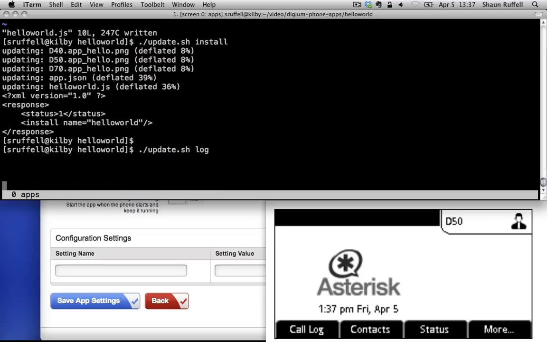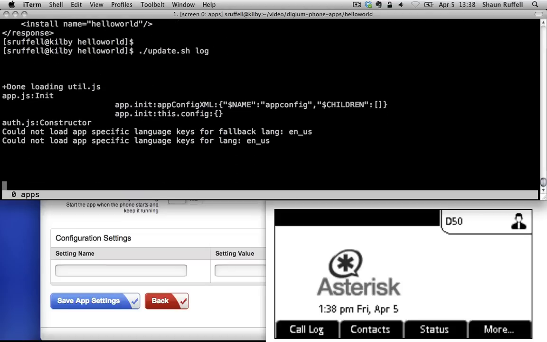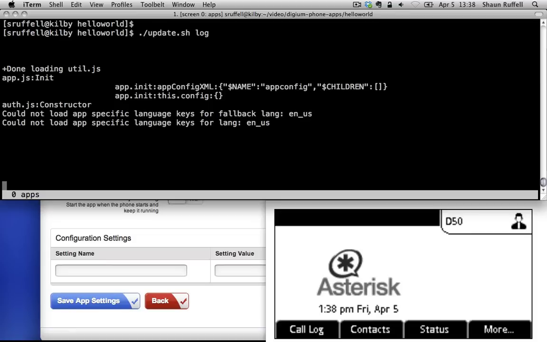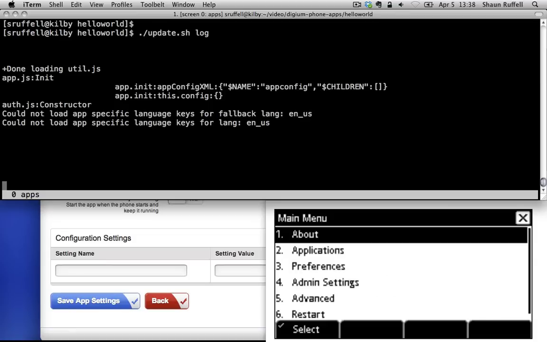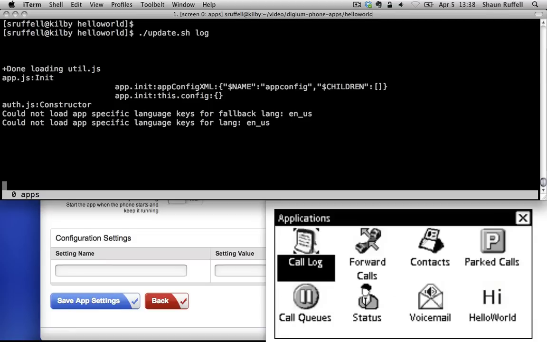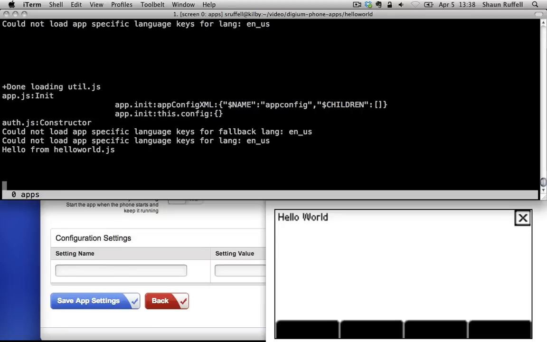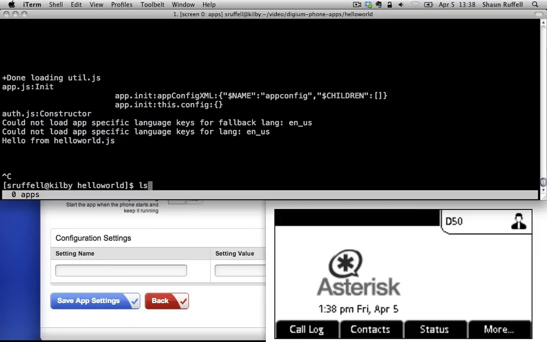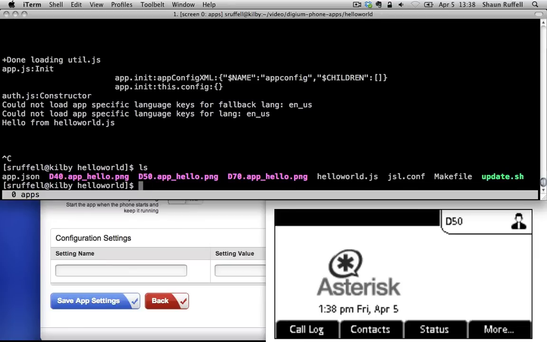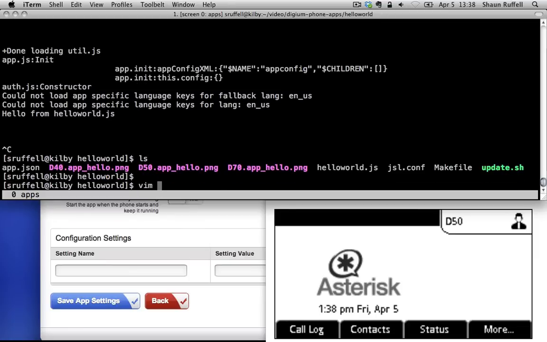Now if you do the log target, it'll basically show everything on the screen that's being printed with that util debug. And now I'm actually using the keypad on the phone, and I'm bringing up the Hello World app. And there, hello, you can see the output, the hello from Hello World.js. So while you're developing apps, that's extremely useful to help debug, because you can really display a lot of information on that console, which is, for anyone who's done any development, debugging by instrumentation is really handy. But that's how you do it when you're writing an application for a Digium IP phone.